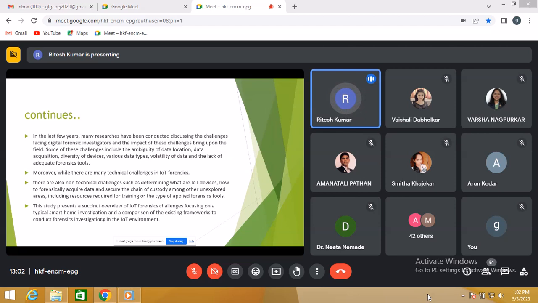And moreover, while there are many technical challenges in IoT forensics, there are also non-technical challenges. Some are determining what the IoT devices are, how to forensically acquire data, and how to secure the chain of custody, among other unexplored areas, including resources required for training or the type of applied forensic tools. So we'll be studying that.